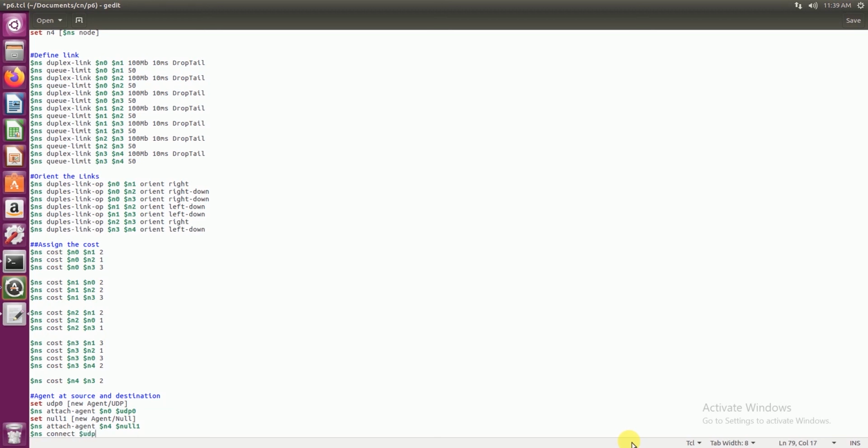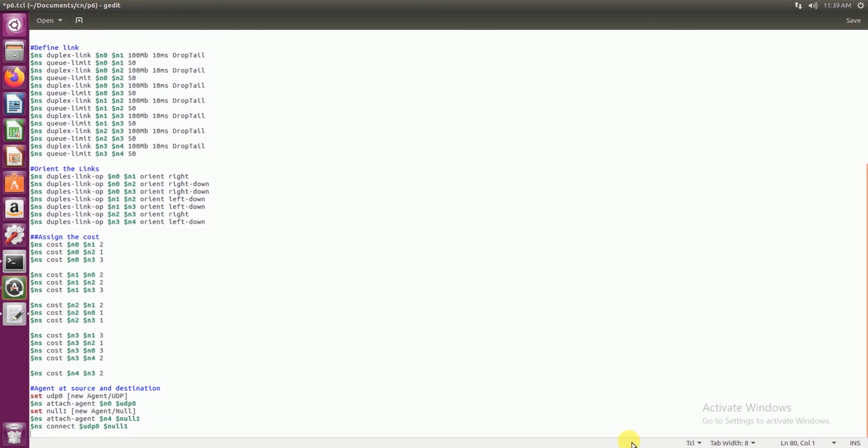Now let us connect the agents at source and destination, that is $ns connect, the object of the agent at the source, that is $udp0, followed by the object of the agent at the destination, that is $null1. Fine. Once we are done with this, let us define some of the parameters, that is the packet size. Say $udp0, which is the object of the agent at the source, set packetSize_ to be 1500.